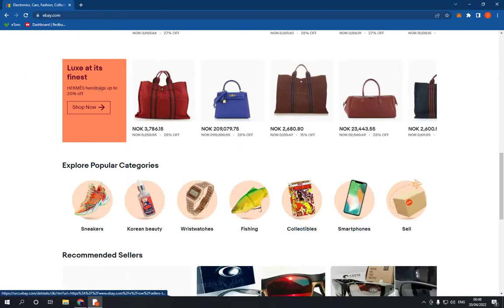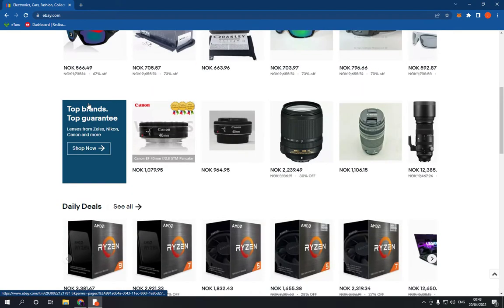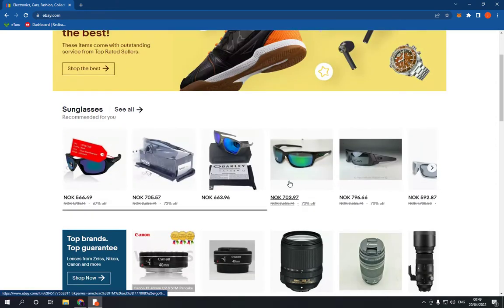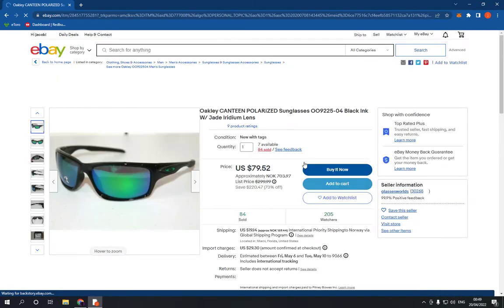Of course, now this is the home page as you can see right here. Now let's choose the product. For example, I'm gonna choose those glasses right here if I want to share them.